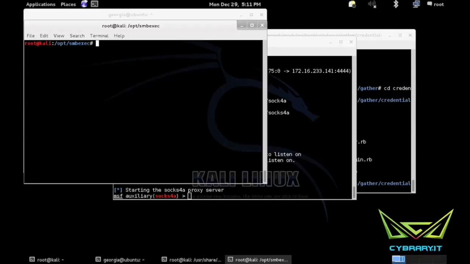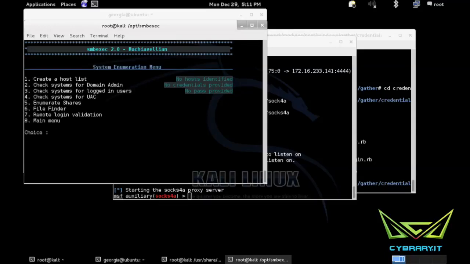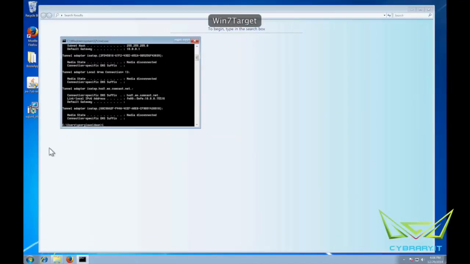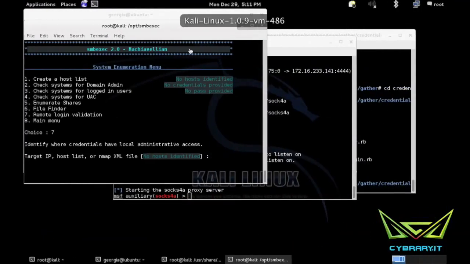So I use a tool called SMB exec, which I showed you how to install in the setup instructions. So start SMB exec, and go to 1 system enumeration, and then we can do 7 remote login validation. So I'm just going to give it Windows 7, which I'm not entirely sure what Windows 7's IP address is. 75. Alright, so you can give it a long list, of course.